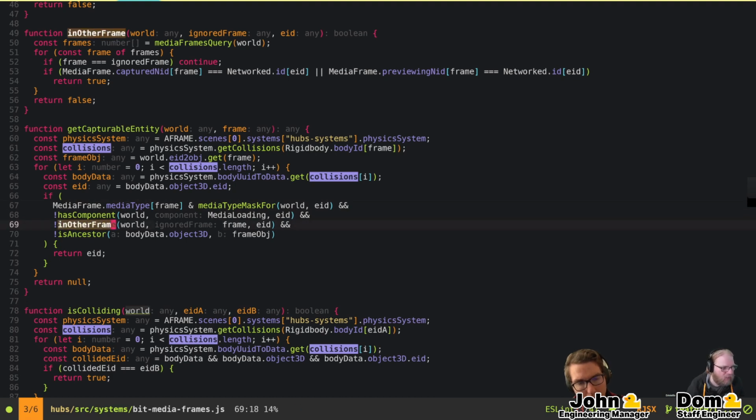We don't capture things that are already captured by another frame. Right, and that line's pretty cool because it was very easy to express. In the old media frame system, we had this bug where sometimes if media frames were near each other and an object was between them, it would snap back and forth between the two media frames because we didn't have a really nice way to express that. And this is very easy. It's just, do any of my other media frames have this thing? We could have done that with the old code too, but it was just a little bit harder to do.